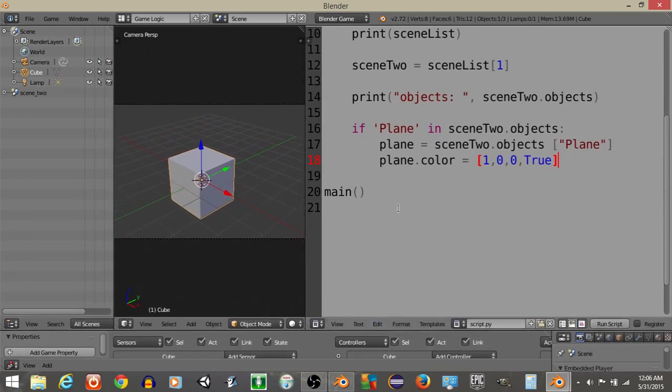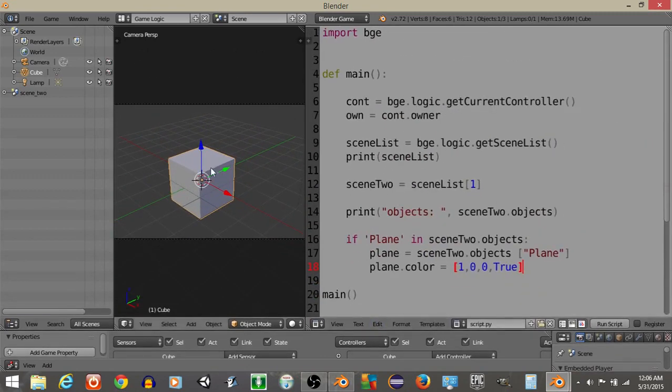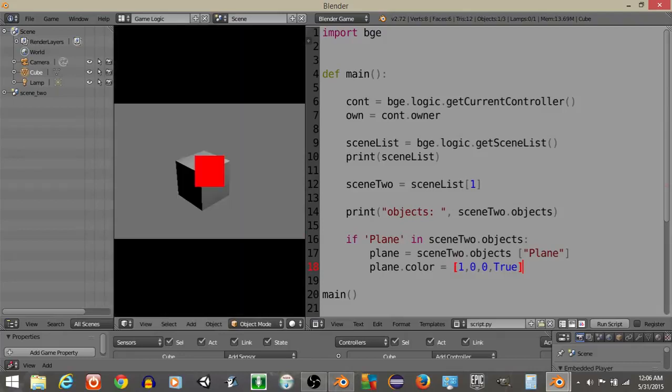I will show you the script just for one more second. So here's the script. And if we hit P, we can see it's going to turn red like this.